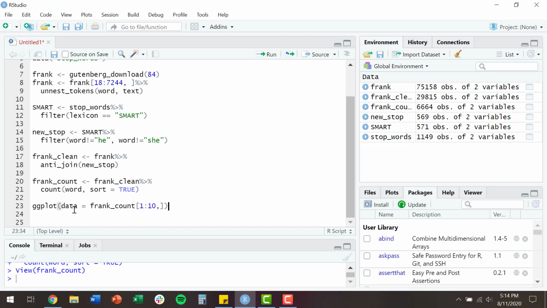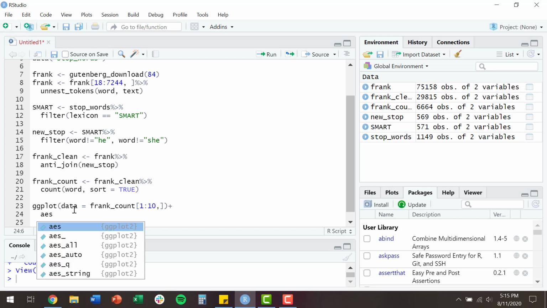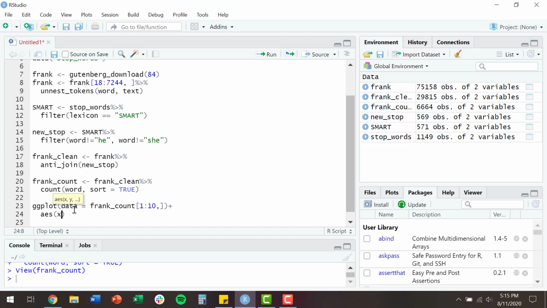Then after this parenthesis, we are going to use the plus sign as our pipe operator, which is only what you do in the ggplot. Then we are going to use our aesthetic function to say we want our x variable, or what is going to be on the x-axis, to be equal to the word, and our y-axis we want to say is the number of times the word occurs.